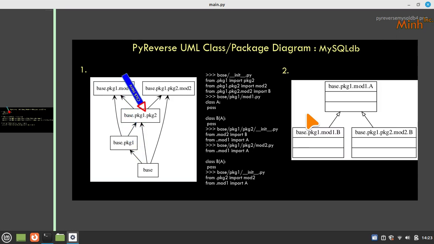This is not a containment, where in base these packages are available. Base depends upon these packages: module 2, package 1, package 2. Package 1 depends upon package 2 and module 1. Package 2 depends upon module 2 inside package 2 and module 1 inside package 1. So this is the dependency hierarchy that we get in the package diagram.